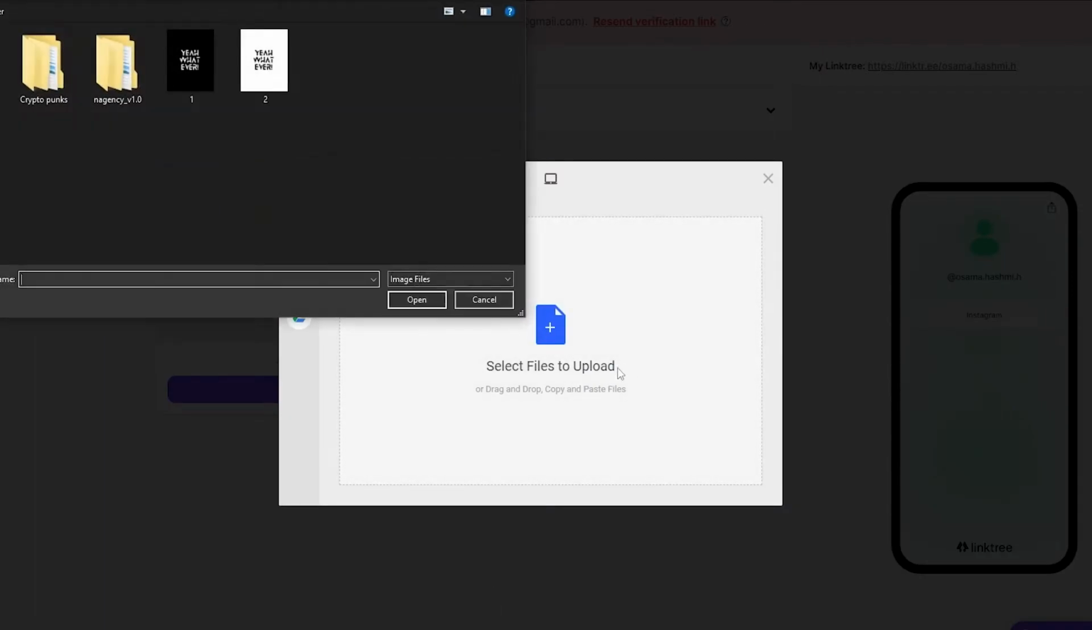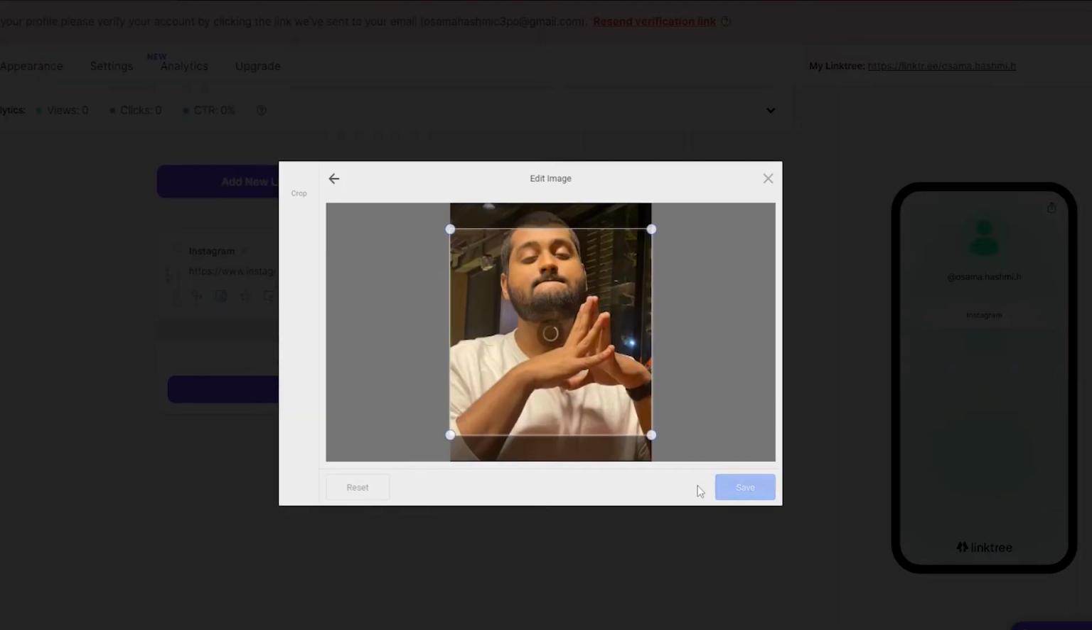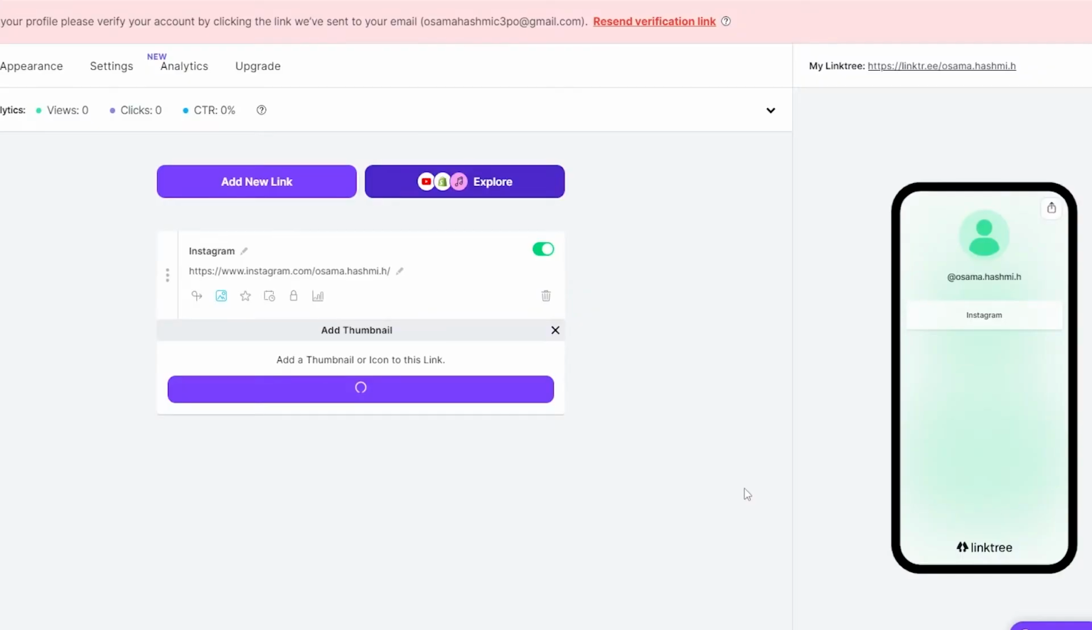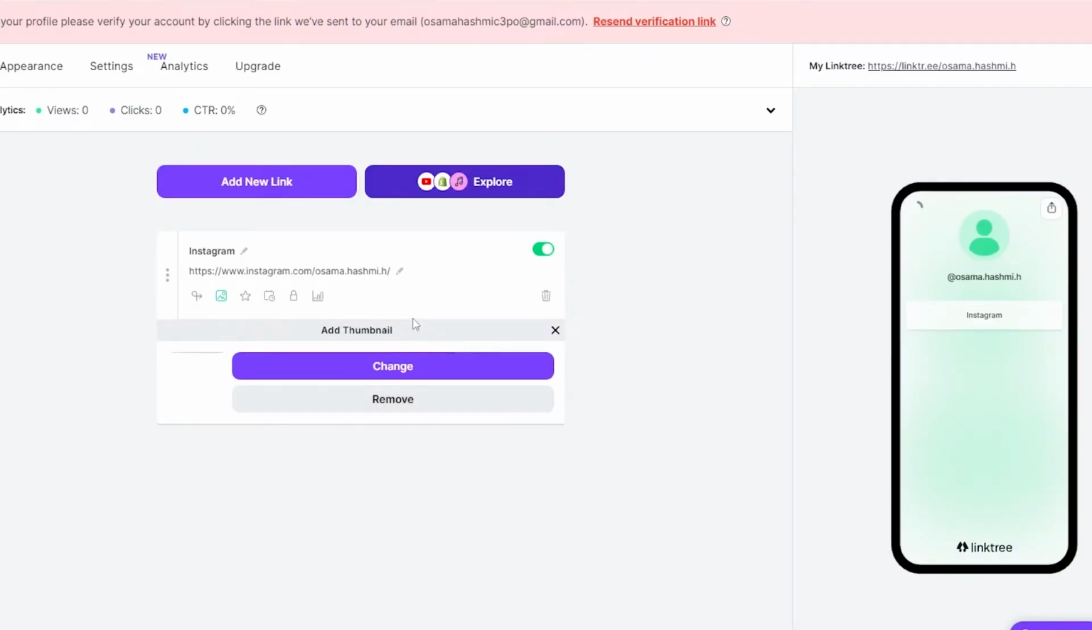So we simply click over here and upload our image that we downloaded, right? And we just simply, you know, save the image, and boom, there we go. We just simply click on upload, wait for it to be uploaded, and we are good to go. Boom, there we go. So that's going to be our thumbnail over here, and that's it. So that's how it's going to look like over here on the right side in the preview. That's going to be Instagram.